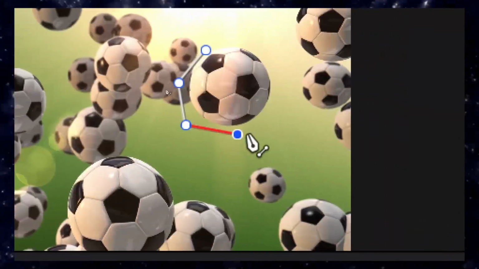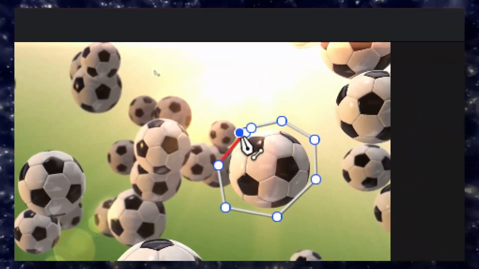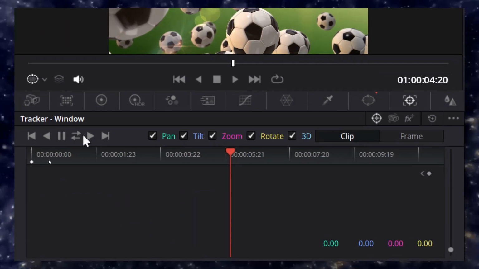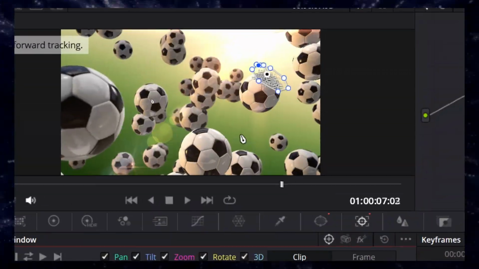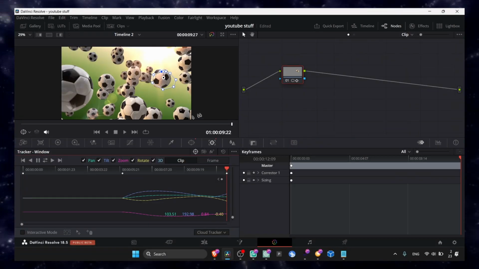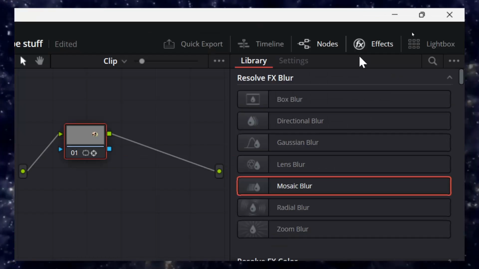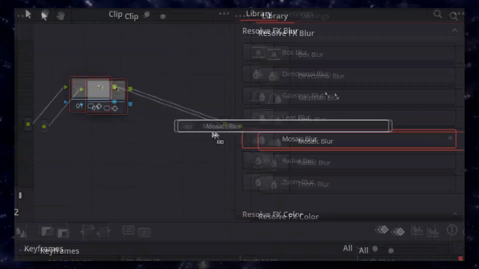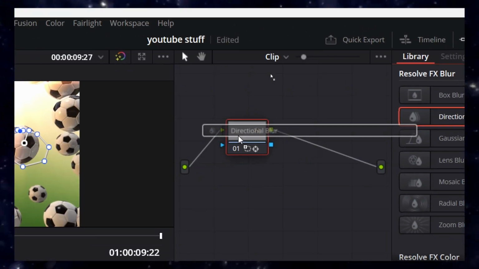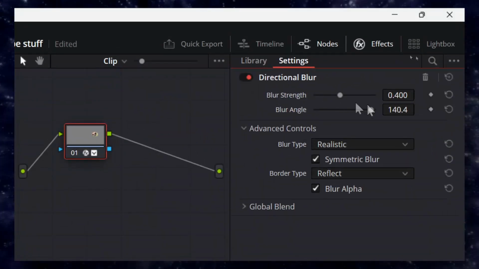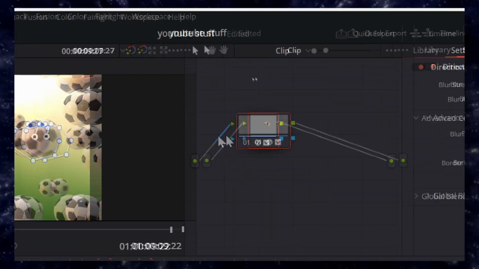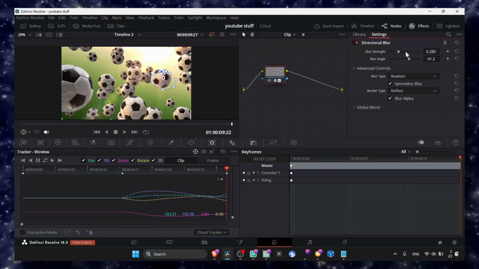I can simply mask this blur, and then I can click on tracking, and I can track this blur, and that portion will get blurred. And if I now go to effects, and here I grab the mosaic blur, now we have blur there. Or if we have directional blur, now we have blur exactly for that direction. You can play with settings here.